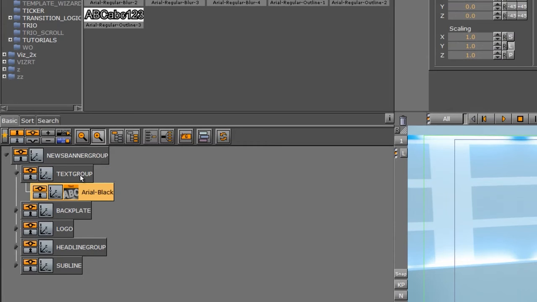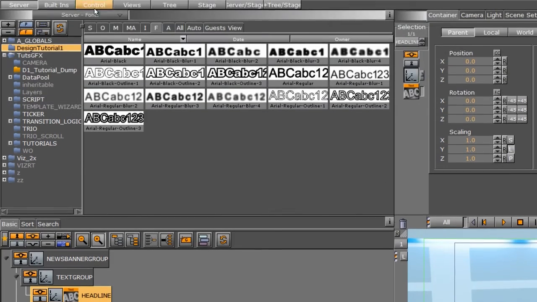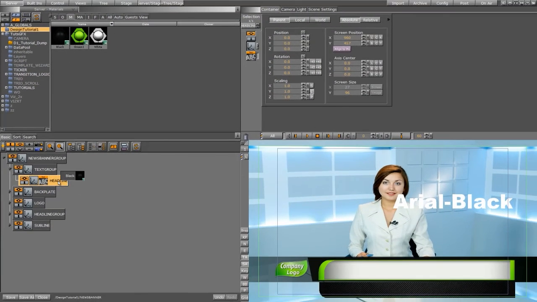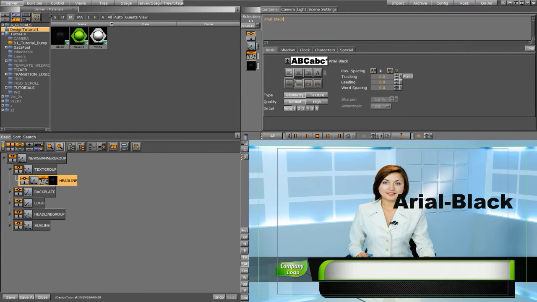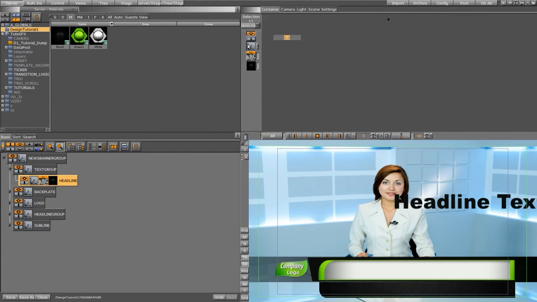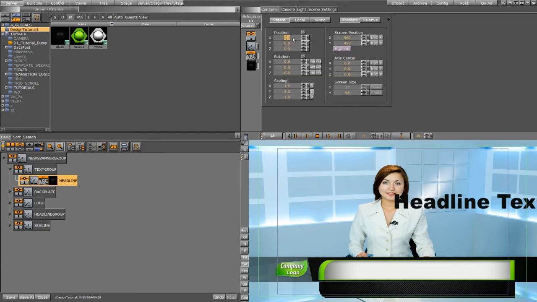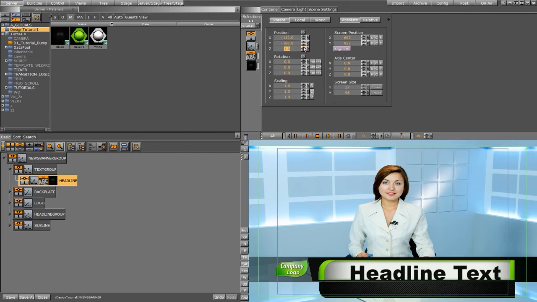First text I want to do is our headline, so I'm going to go ahead and just rename this to headline. I'm going to use a black material to give it a color, so I'm going to slide the black material on it. I'm going to go into the little ABC icon or the text editor and change the text here. So I'm just going to type in headline text. I'm going to change my type to texture again. Click on my transformation editor, reposition this over the white bar. So right now it's behind it. I just need to adjust the Z position up 1 or 2 so it doesn't interfere.